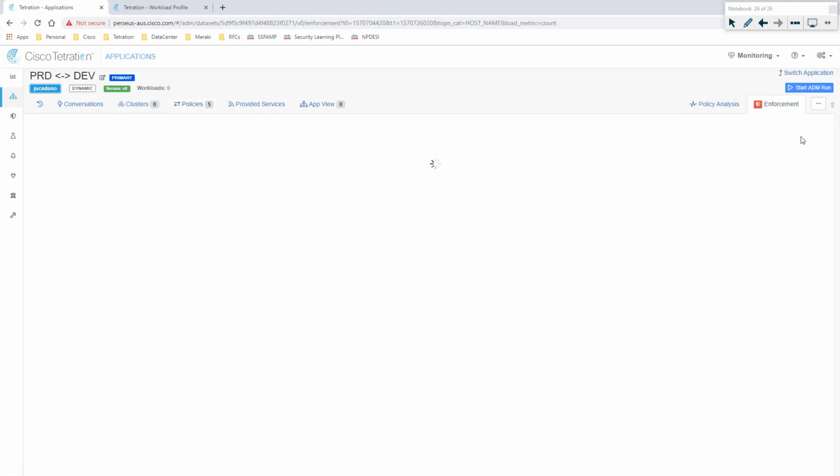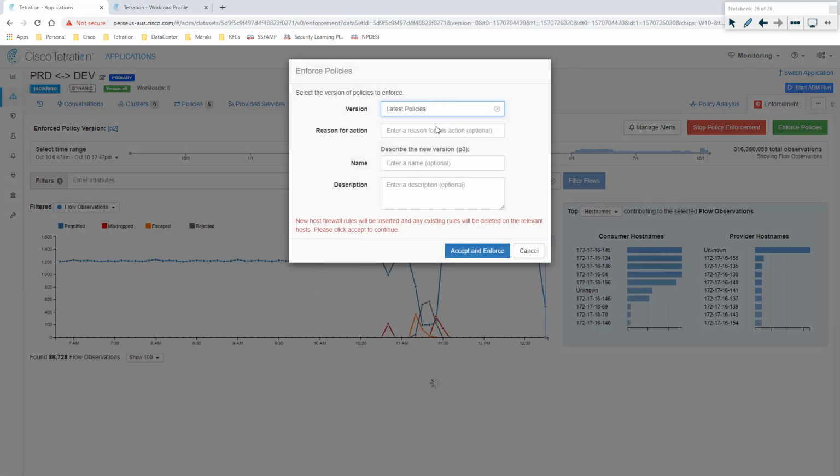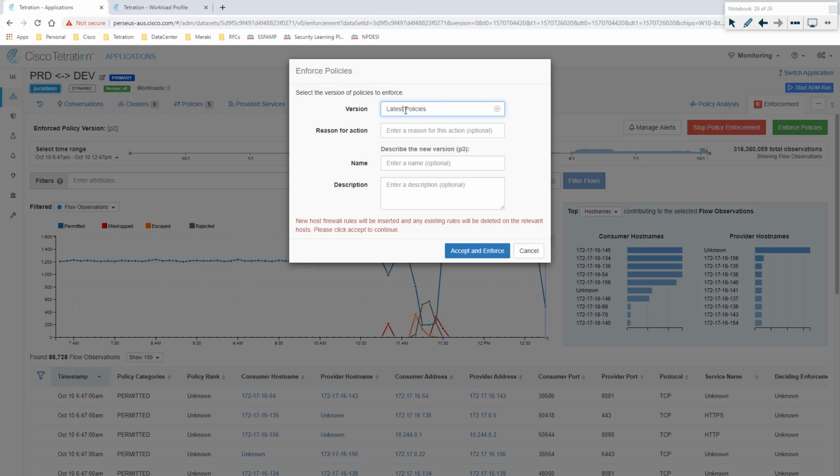I'll come over here and enforce the new version of this policy. Again, I want the latest version. When we have multiple versions of a policy being enforced, you can go between versions. So suppose that I am up to policy number 5 and I break something and I want to go back to policy number 4. I can do that very easily. So the description will say forgot ICMP, and we'll enforce it.